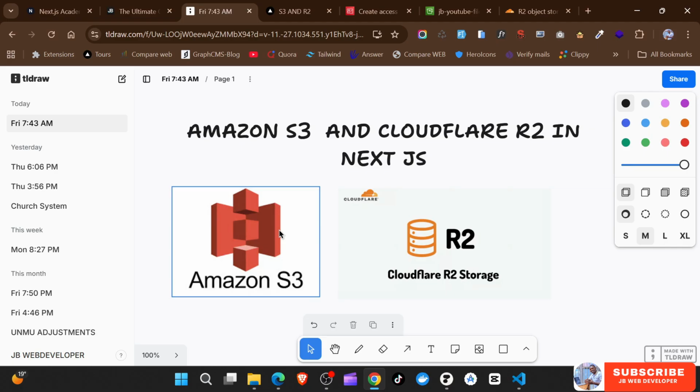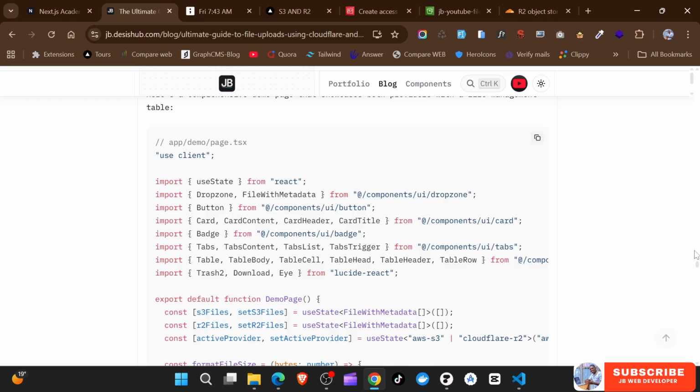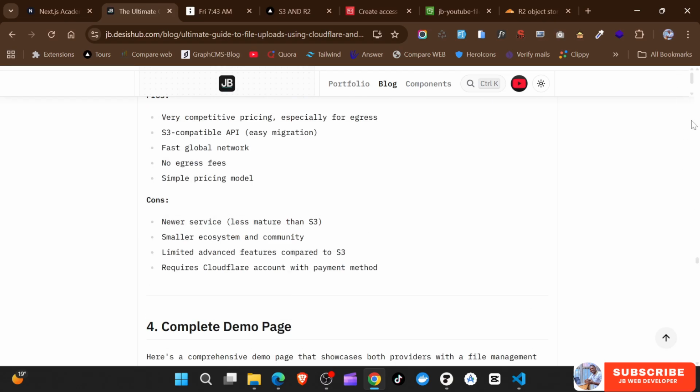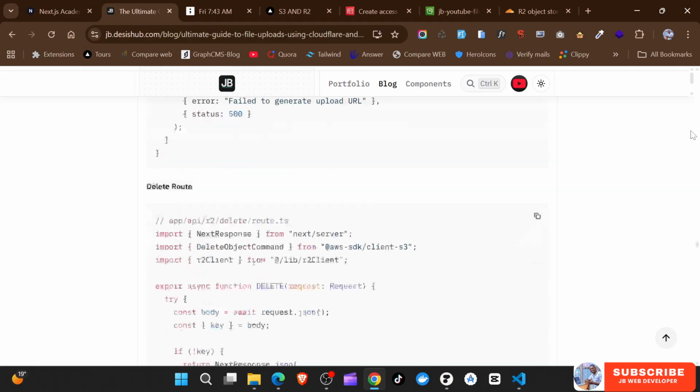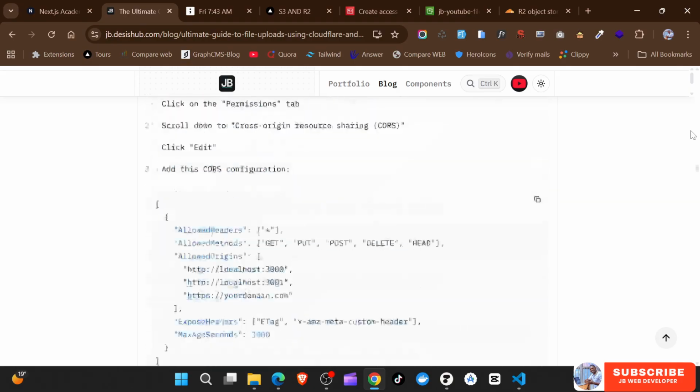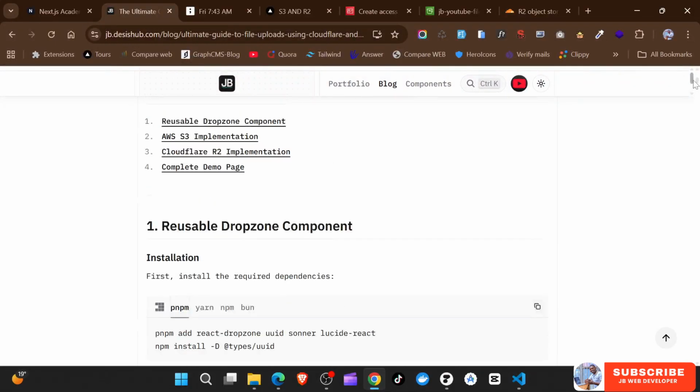And most developers fear this. Using Amazon and Cloudflare in an application is one of the scary moments. In this video, we are breaking down how to use Amazon S3 and Cloudflare R2 step by step. I created a whole entire documentation that holds your hand all the way from creating your Next.js application to when you actually do all this.